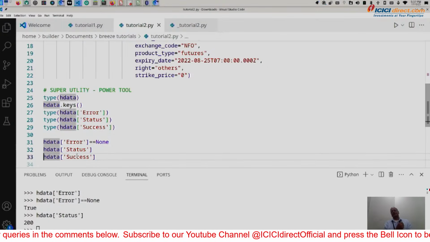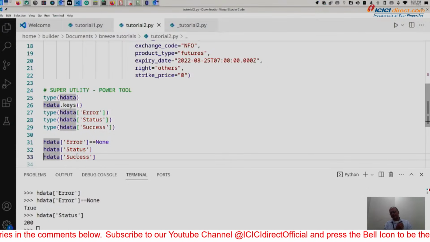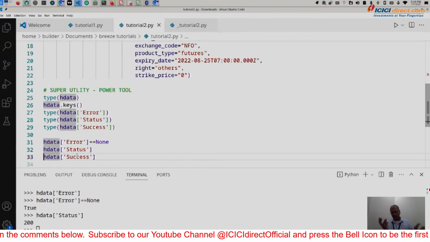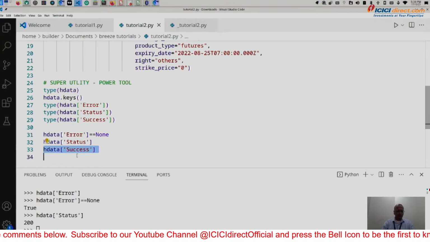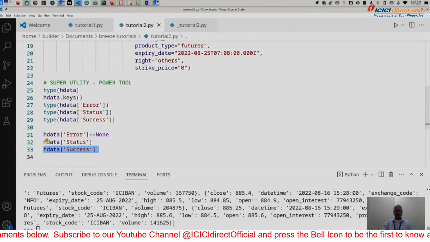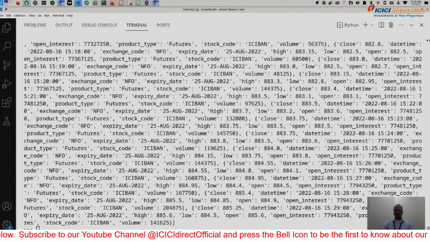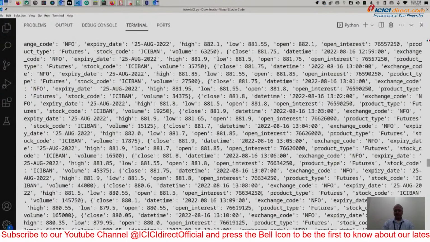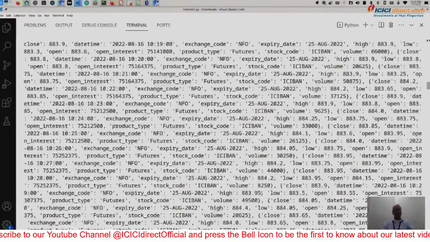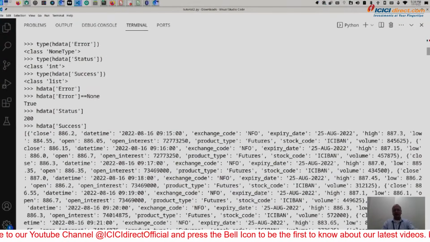Now H data success. Now this is a little scary. This could be a huge amount of data. Oh, there we go. See, it has just returned a huge amount of data. I don't know what to do with it. It has completely wiped out my screen. Okay, some of my stuff is there, but look, it's a huge amount of data.